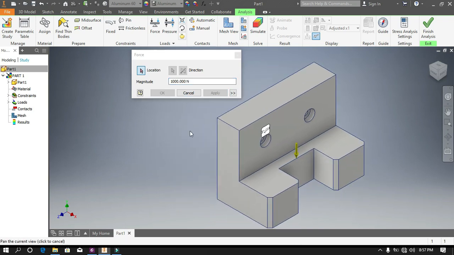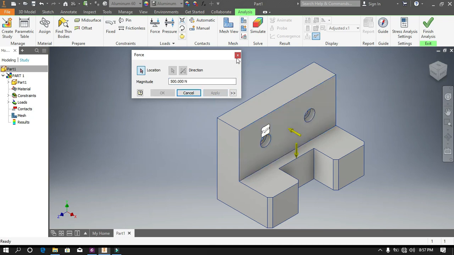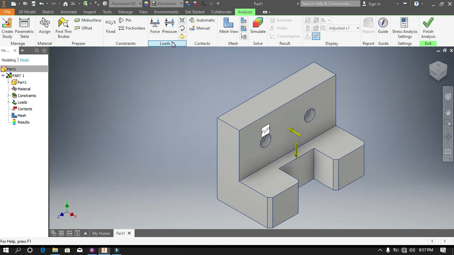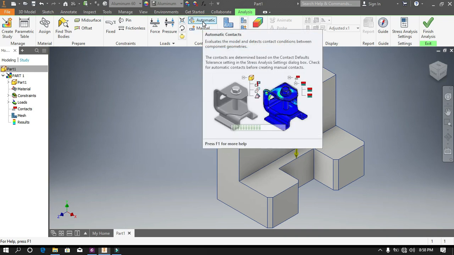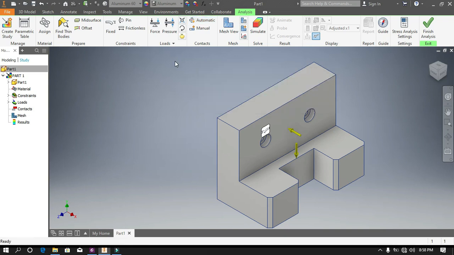And let's assume there is an opposite force acting on this plate. Let's call it a force of 500. Apply. So that's it. Now after doing that, for contact, Inventor is very sensitive, so it can run contacts on its own and give you an accurate result on that contact. So we say automatic contact, and it will just complete an automatic contact.